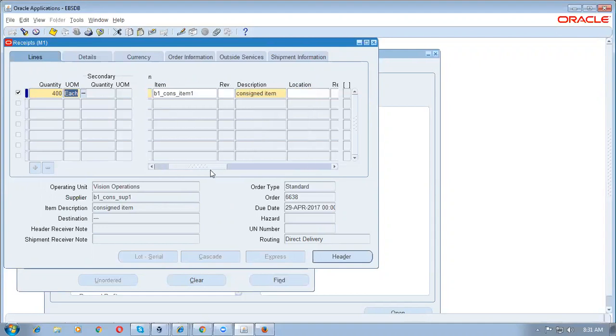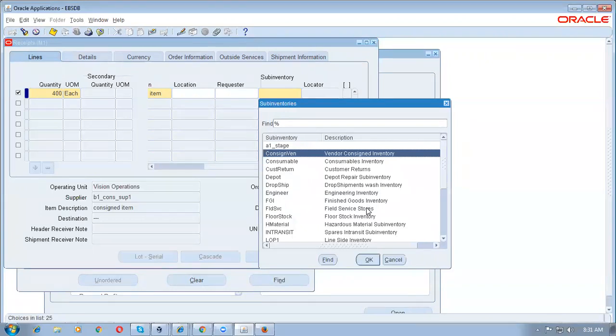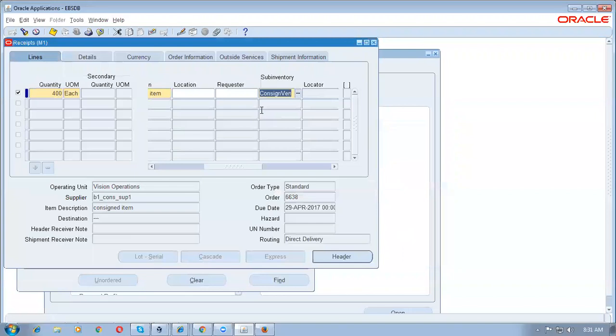And then remember, it has to be received in the expense sub inventory. It is not our material at all. In this place we have a consigned inventory available. It is an expense sub inventory. So you must receive it in the expense sub inventory. Remember, because it is not our material, it is the supplier's material. And then go and commit.